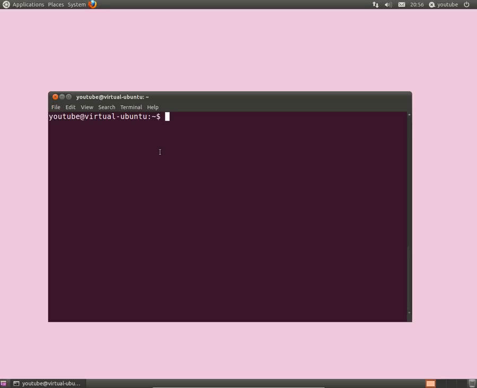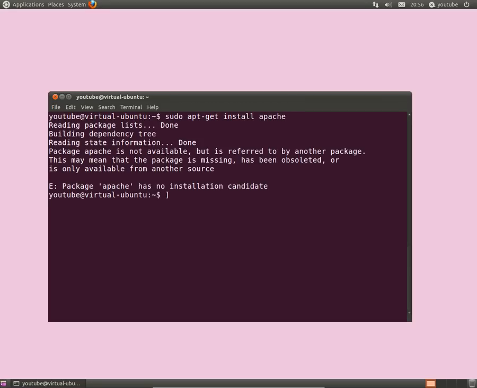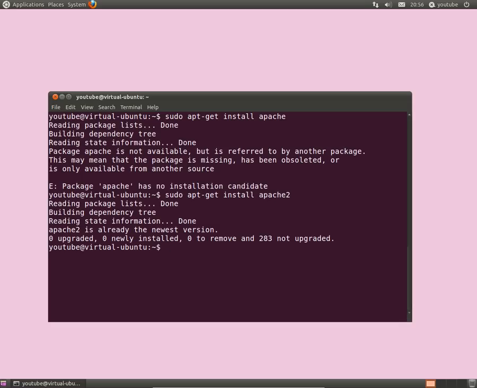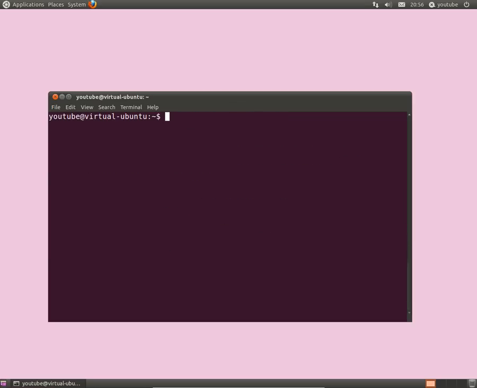So, what we're going to do, this machine already has Apache installed. If your machine doesn't have Apache installed, you need to do sudo apt-get install apache. Like that. Sorry, apache2. Okay, it's already installed, you can see here. Already the newest version.